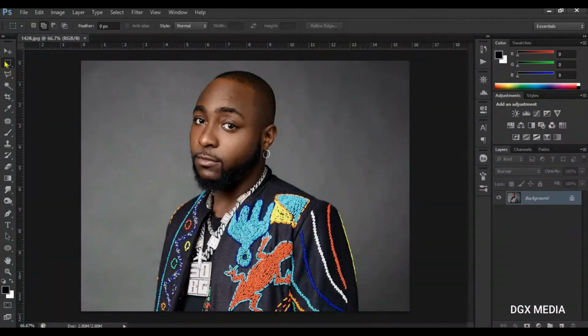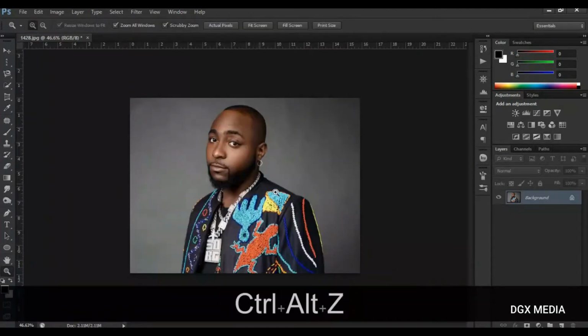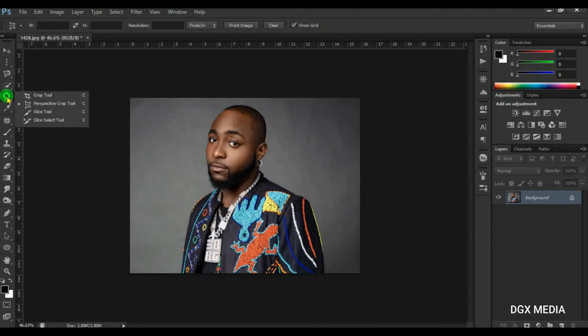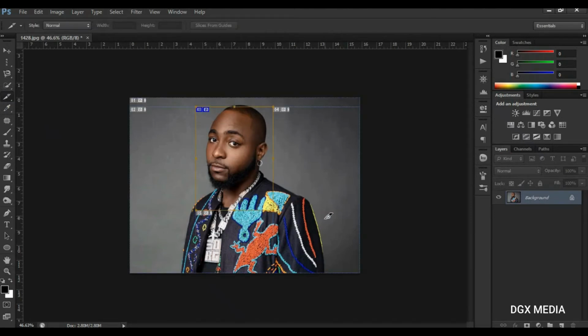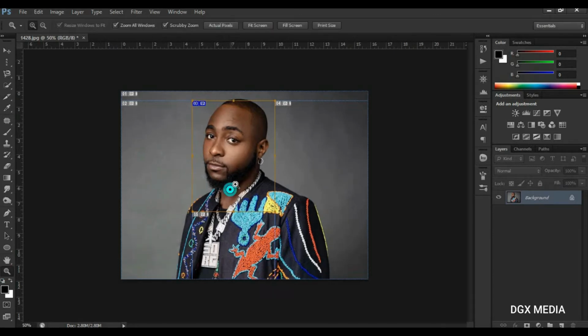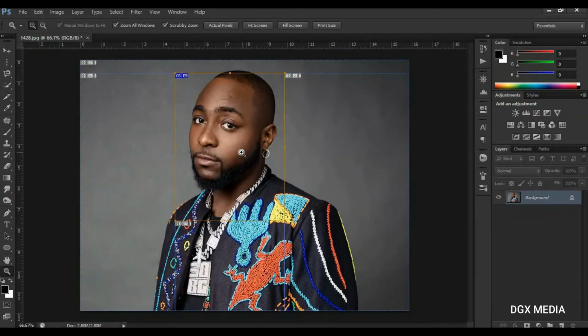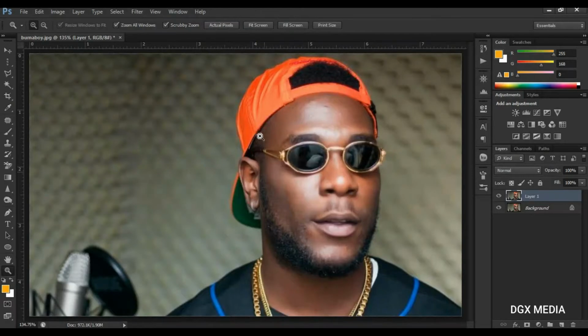This is the rectangular marquee tool, the way you actually cropped it in perspective. You go for the slice tool. It's basically what it is. It slices the picture. Okay, this is actually an advanced tool, particularly here.